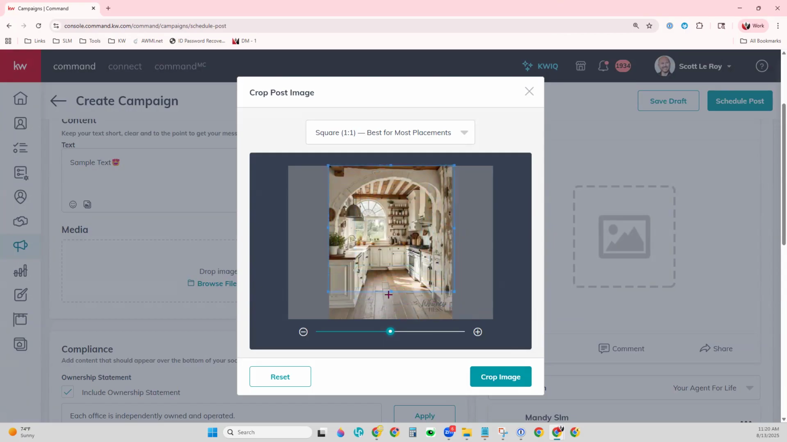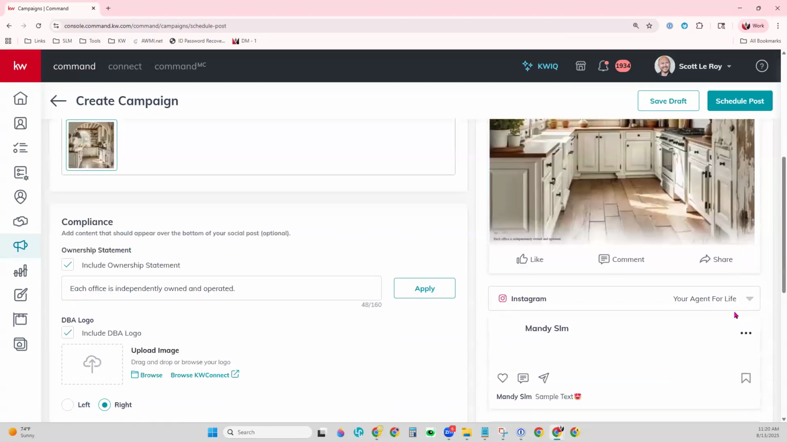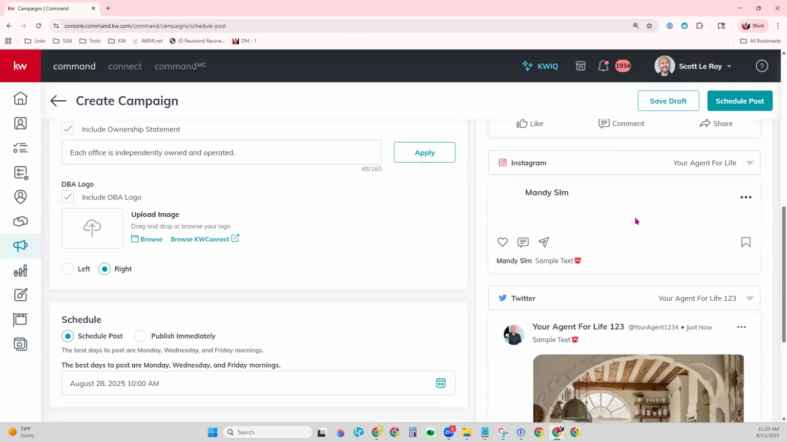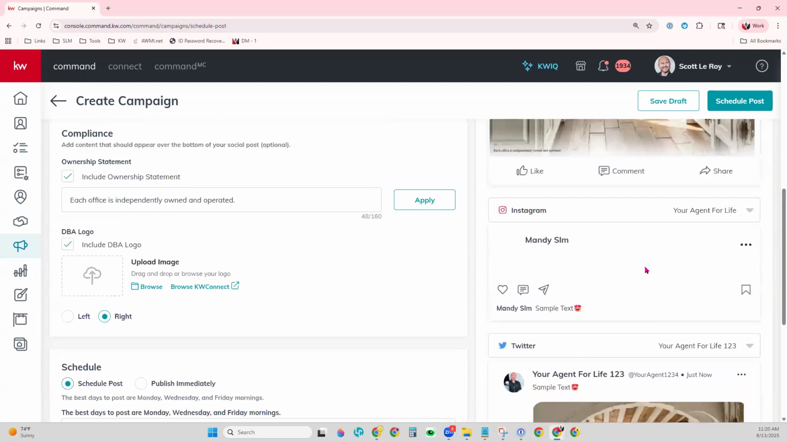Make any adjustments that you want. Have our image. You can scroll and see how it would look on the different platforms. Not sure why Insta is not coming up. That should display the photo as well. That may just be a glitch right now.